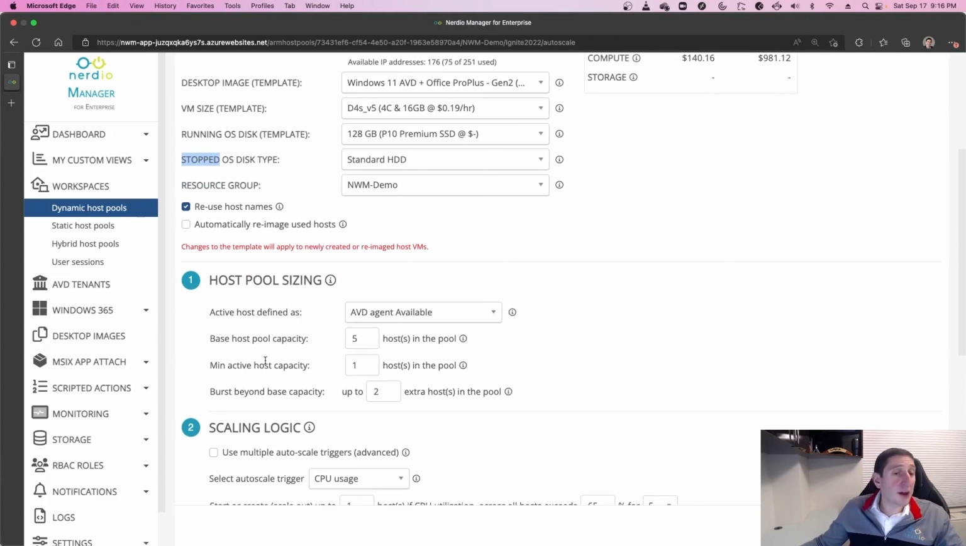We'll then define our host pool sizing. We'll say that we want 3 hosts to start with as our base capacity. We want one of those hosts to be always running, while the rest of them could either be on or off depending on the user demand.